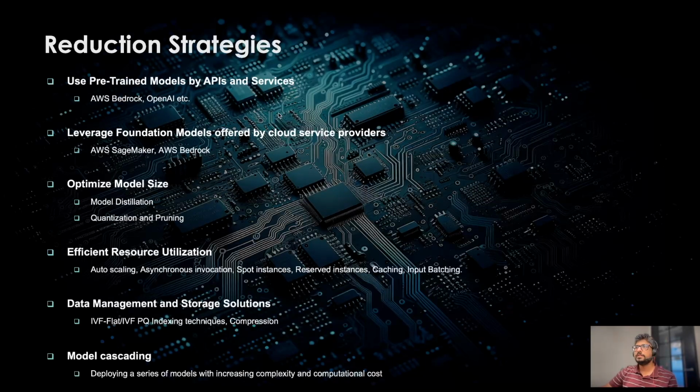Here are some of the cost reduction strategies that you can use. First, you can use pre-trained models by APIs and services in order to reduce your costs. You don't have to pick the model and host it yourself. There are APIs available. If your traffic is too low, then popular solutions like AWS Bedrock and OpenAI offer APIs. You don't have to host the model yourself. You just call their APIs with the relevant prompts to get the results. This is the cheapest option if you are okay with the pre-trained model.